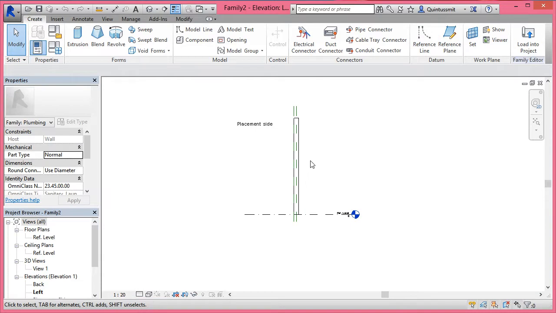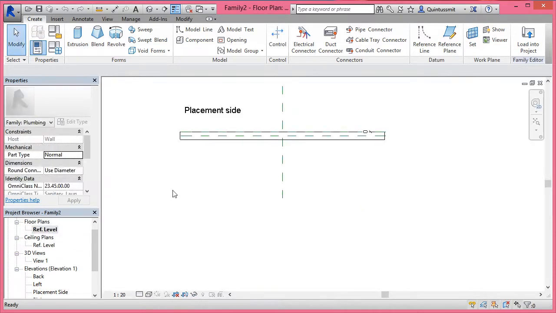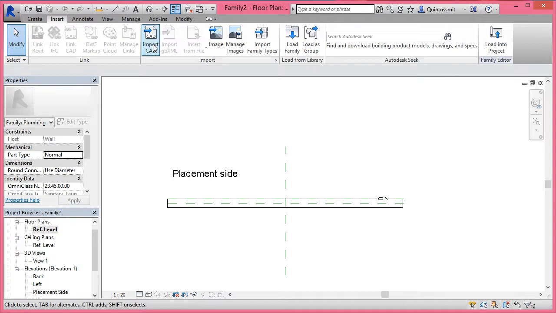You can see if you look at the template here, they provide you with a wall as a reference. And we're looking at a side view. I think here, this is the placement side. Yes, we're looking at the left view. So I'm going to start by going to the top view. This is the placement side of our family. Now I have a few pre-made blocks from AutoCAD, which is a top view, a front view, and a left view of this family. And I'm going to insert it into this 3D family by clicking on Insert, Import CAD.